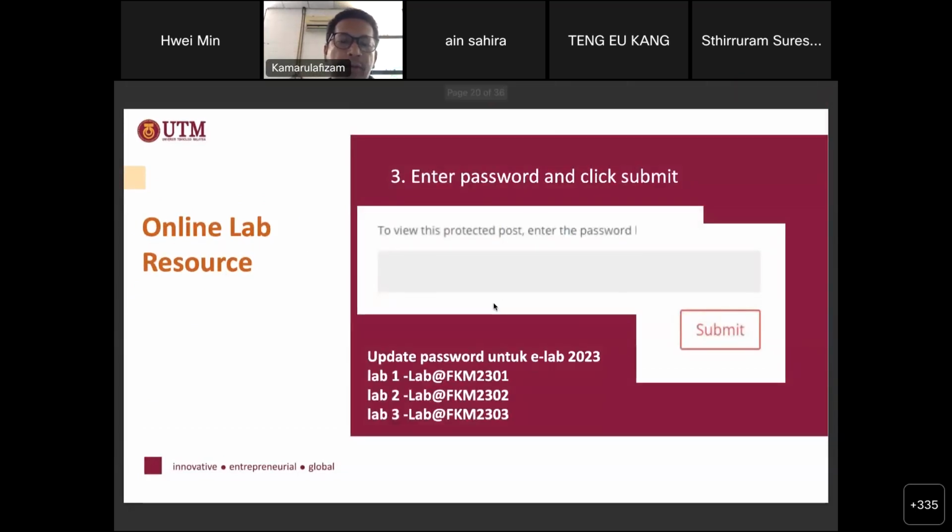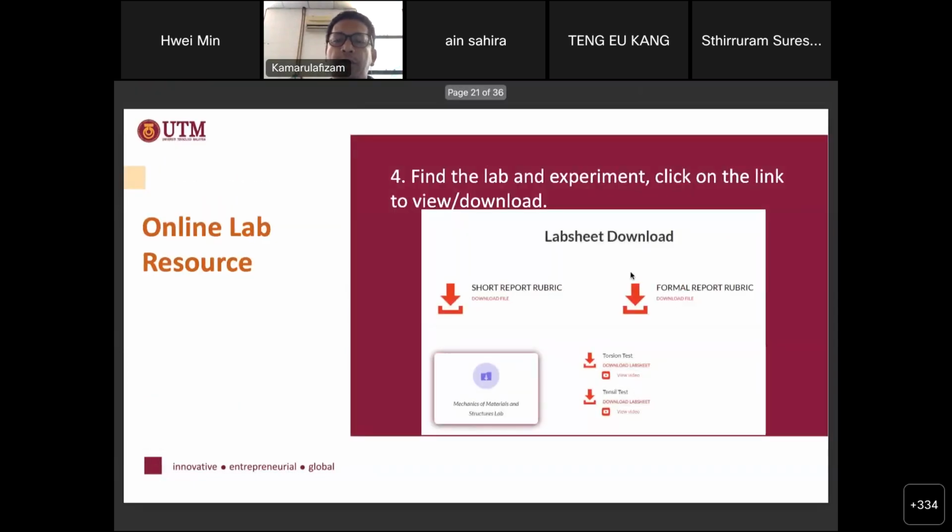The whole system is protected by a password. So these are the passwords. For lab 1, the password is lab1@fkm2301. For lab 2, the password is lab@fkm2302. And if you are clicking lab 3, your password is lab@fkm2303. You click submit, and you'll come to this page.